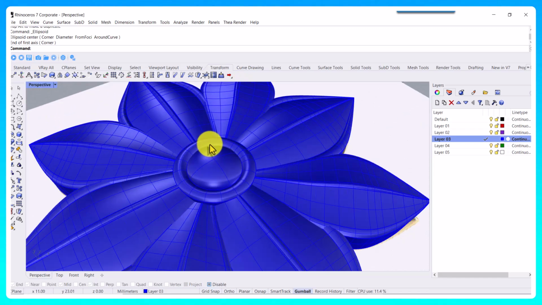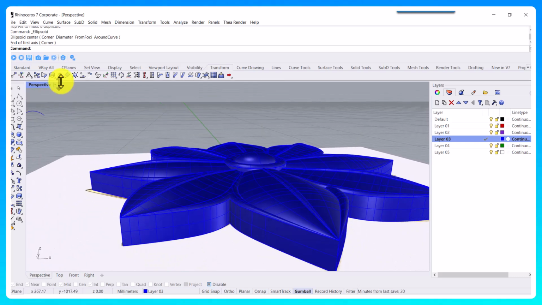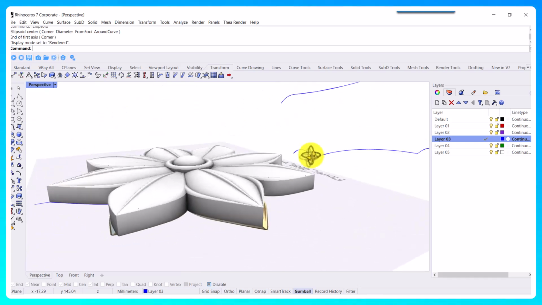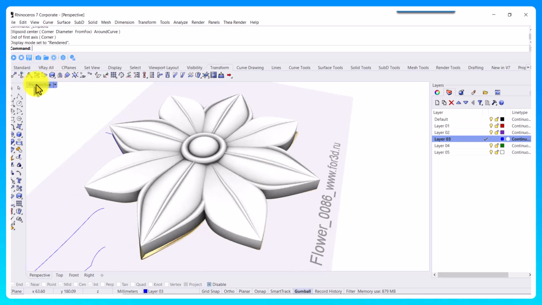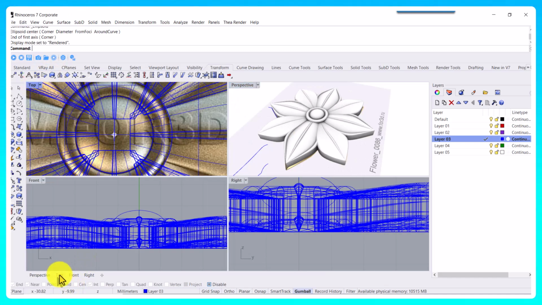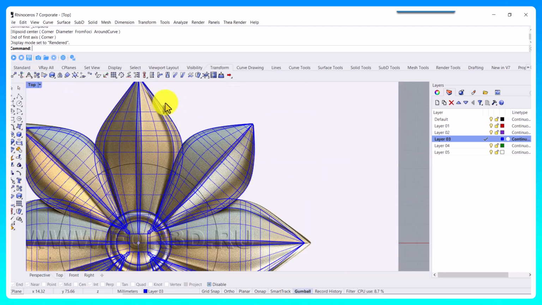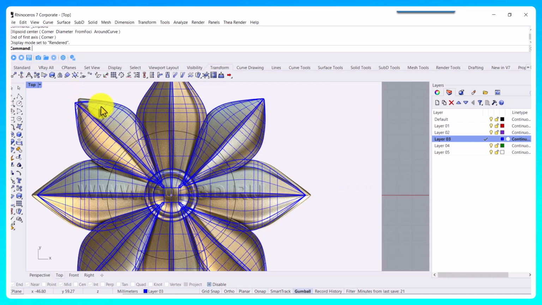As you can see, our model is ready, nice and smooth. We'll go to the render view. As you can see, it's the same as we see in our picture. So we go to the top view, and you can see that it's the same.